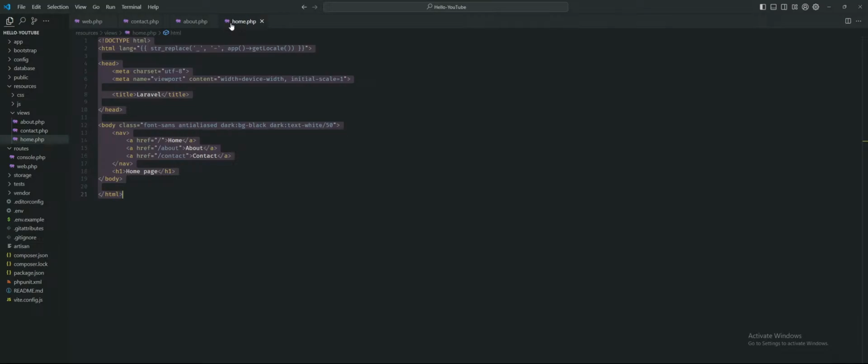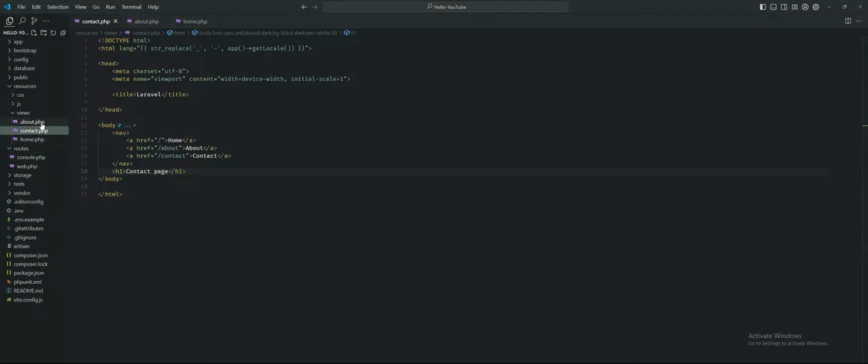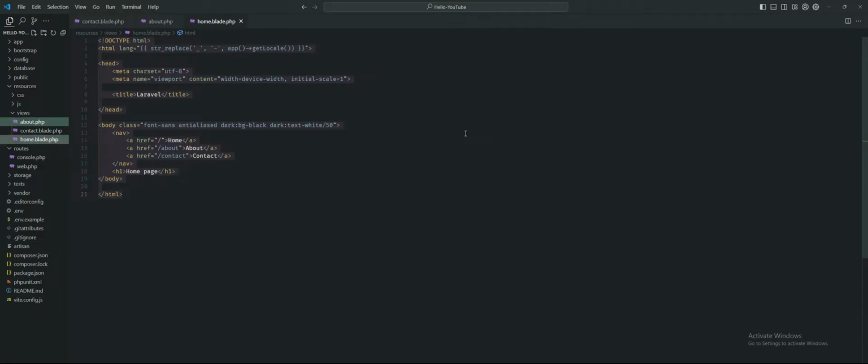So luckily Laravel has a solution for this. The solution is to not just use PHP, but use the Blade templating engine. I'll show you what that is. Go back here, call it dot Blade.